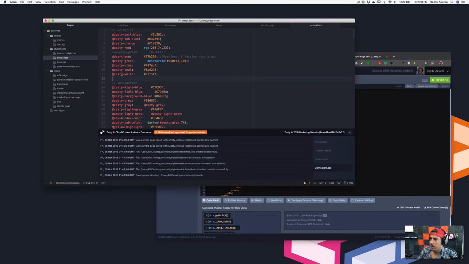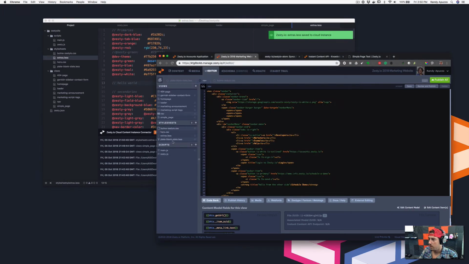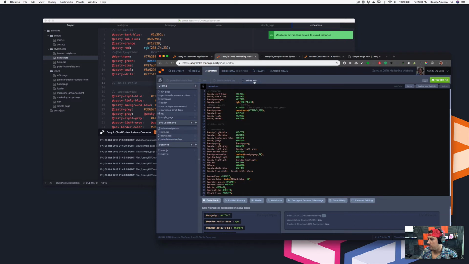So let me just give an example of this. I'm just going to write a comment here under my extras LESS. Hello world. Right, I'm going to save. It'll let me know it's saved. So I'm going to open up extras LESS here, and you see hello world. So the CSS is not going to compile. It'll just save. You have to be logged in currently right now.